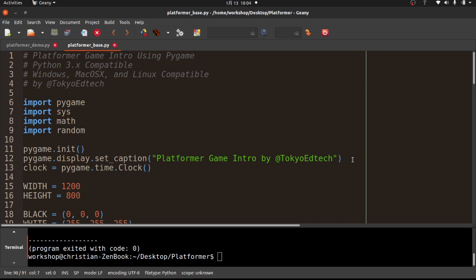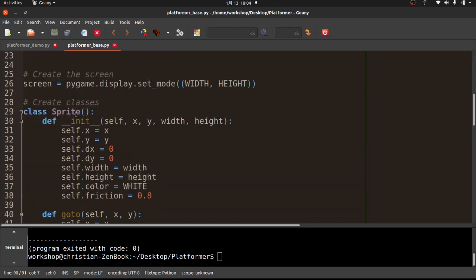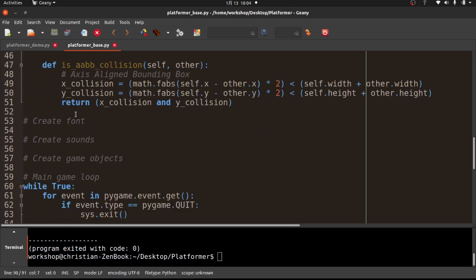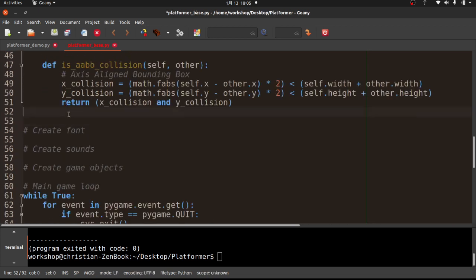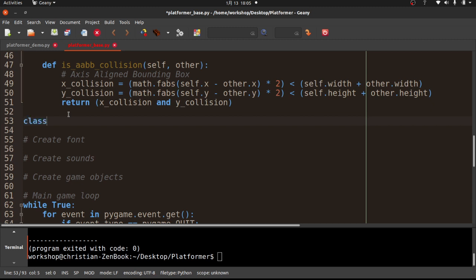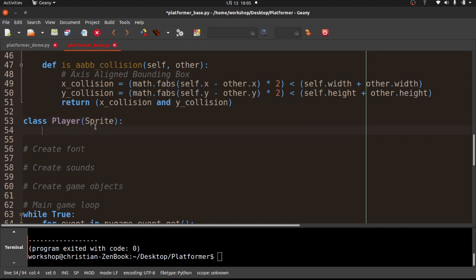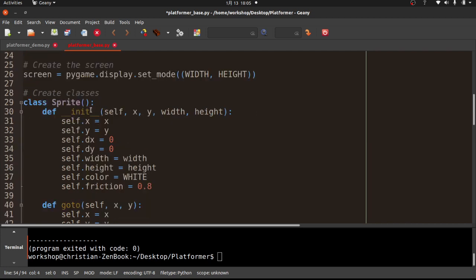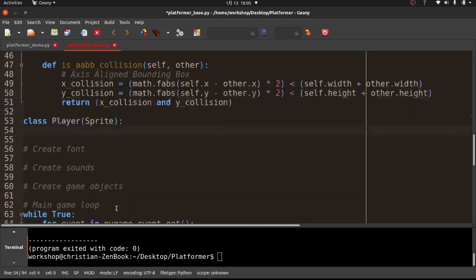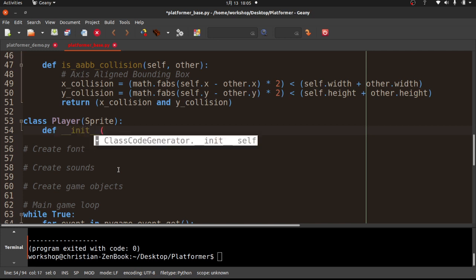Okay, so we have some code to make a sprite. What I want to do is start with the player. I'm going to make a new class called Player, and it is a child of the Sprite class. That means the player is also a sprite, so it inherits all of these different things from it. So when I instantiate my player class, I need the init method. Again, if you know what this stuff means, watch my class and object-oriented programming tutorial. It explains it pretty well.